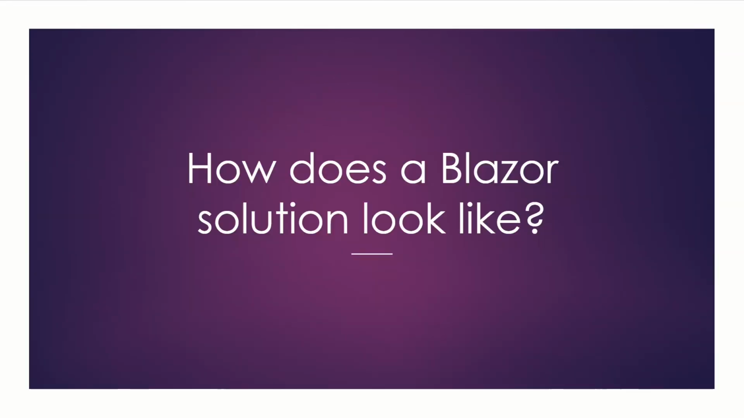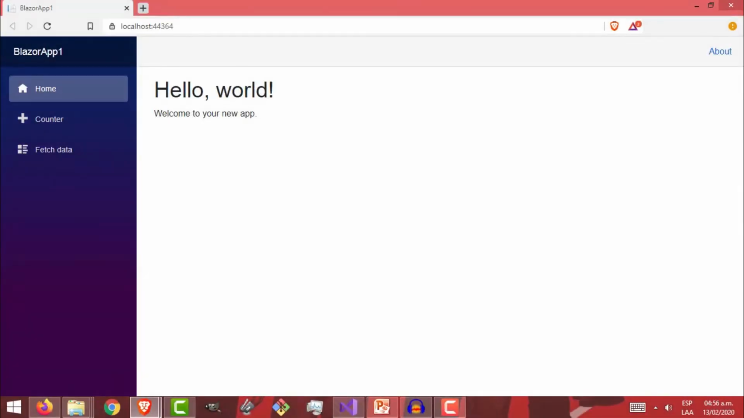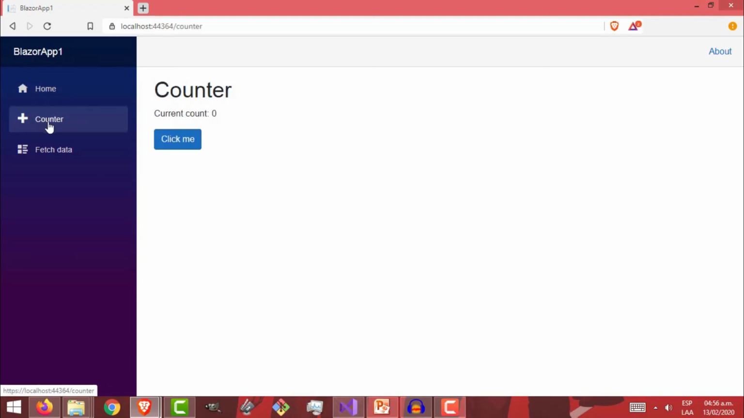And now, let's see what a Blazor solution looks like. So this is how a Blazor application looks. As you can see, this is just the default application that is generated with a template in Visual Studio. I haven't done absolutely anything, I haven't written any code, I've just created the new Blazor application, and we have a left bar where we have a home page, and we have the counter that has a button. This button increases the value of the count.